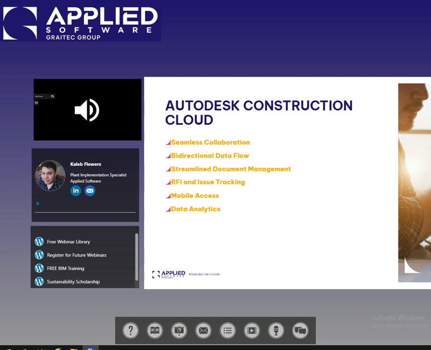Something cool about this as well is it's not just Plant that can use ACC, and it's not just the engineering or the design side. Construction can be used as well. So it ties everybody together. Everybody in the project can collaborate, and like I said, it runs very smoothly. We really like it. A few other things: RFI issues and tracking.